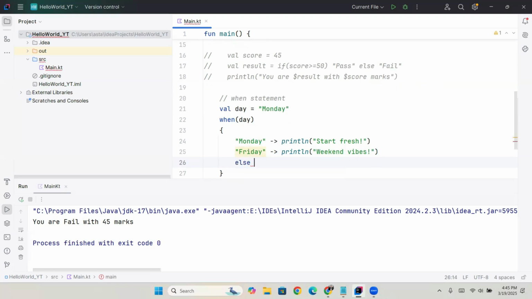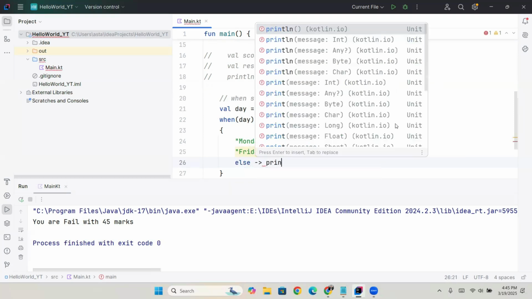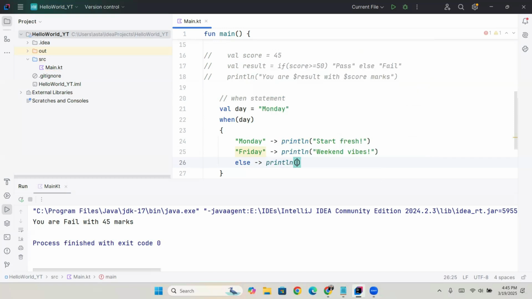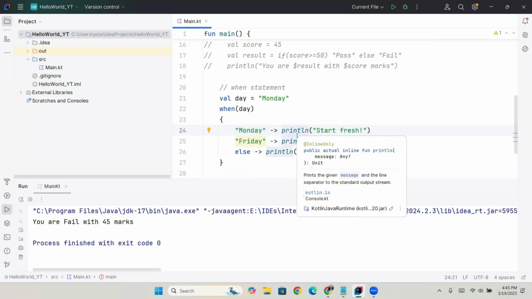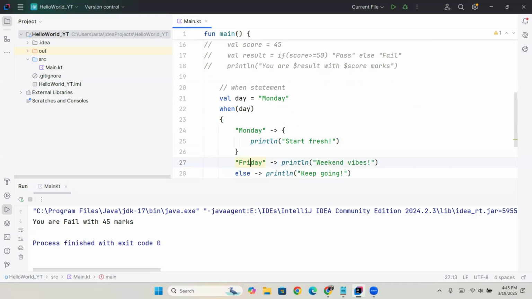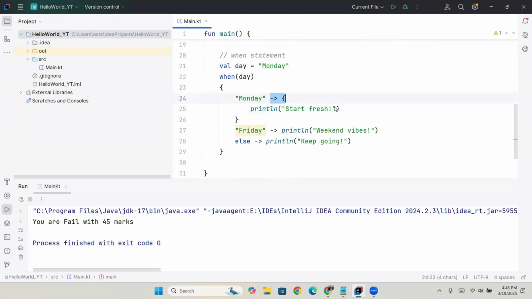Otherwise, if that is not Monday and Friday, in the else part I will use println and show keep going. These are just one statement under Monday. You can put multiple statements by using curly braces here. If you have just one statement, you need not use curly braces. But if you want to calculate something more, and write formulas and more statements, you can use curly braces after this arrow.